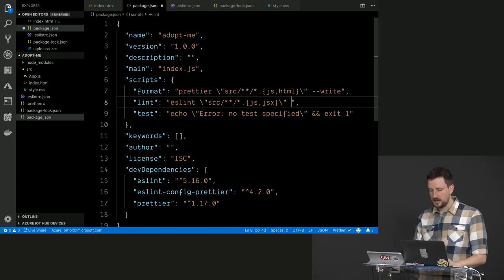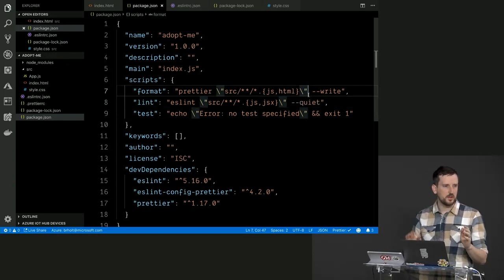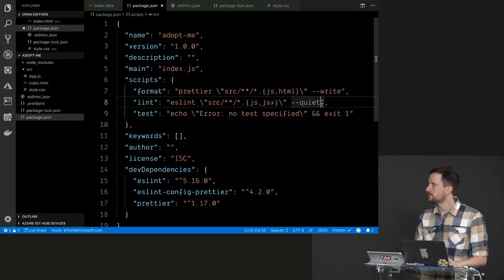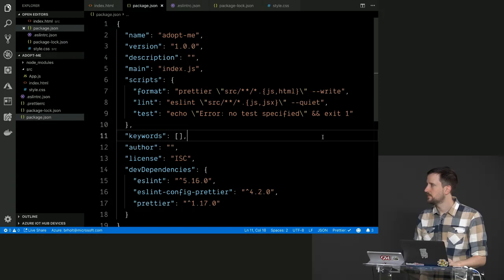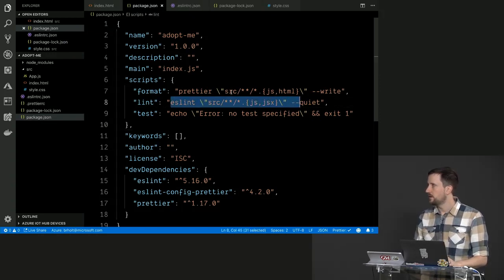And then you can put in here --quiet, which removes some of the noise from that. So now, whenever we run ESLint, it's going to run ESLint across our app.js file as well. But whatever JS files we put in there, it'll run.